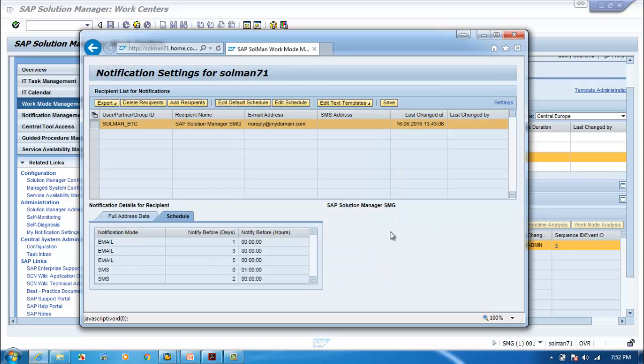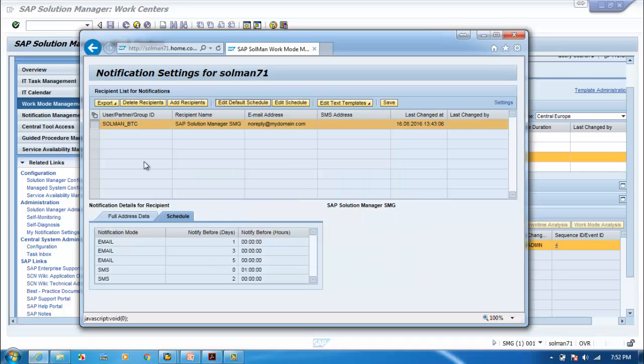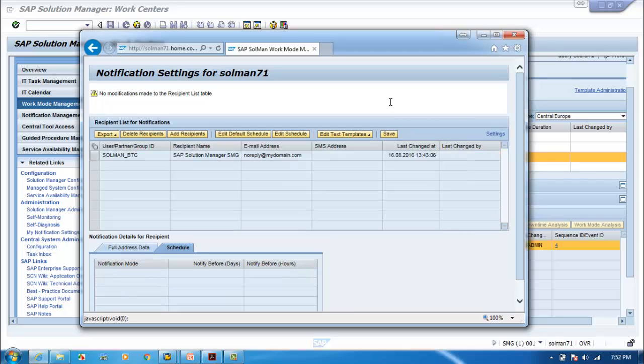Okay, so once we have made the changes, you can see the changes are made here. The SMS is sent on the 2 days before also. If you go to the default setting, the default setting is unchanged. So we can change for specific users. Now let's save this notification. Okay, this has already been saved.